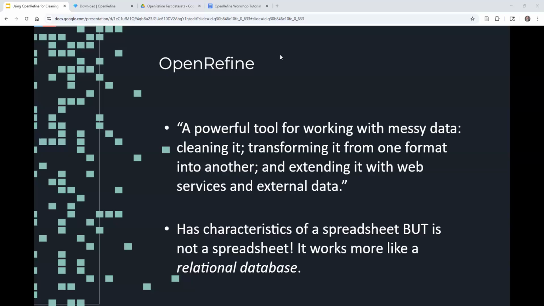OpenRefine has the characteristics of a spreadsheet, but it is not a spreadsheet. It works more like a relational database. The key strength here is transparency. Every change is recorded step by step, is reproducible, and is reversible. So you can inspect each transformation, share scripts, and apply the same clean recipe to another data set if you so wish.